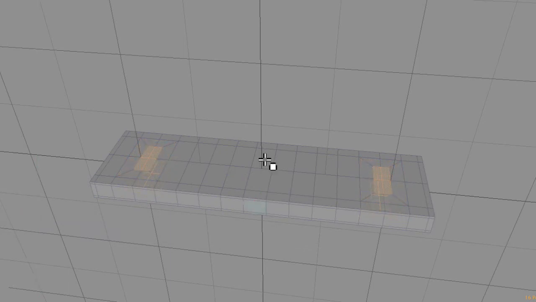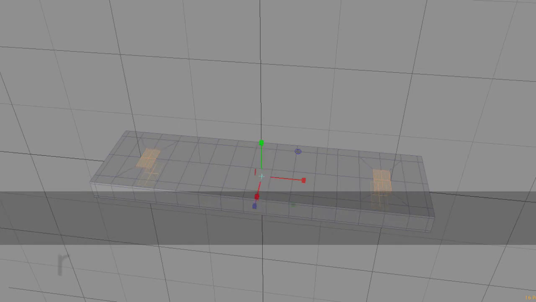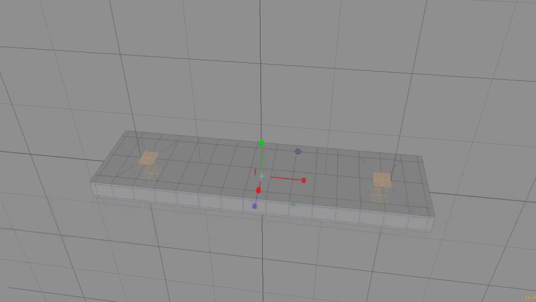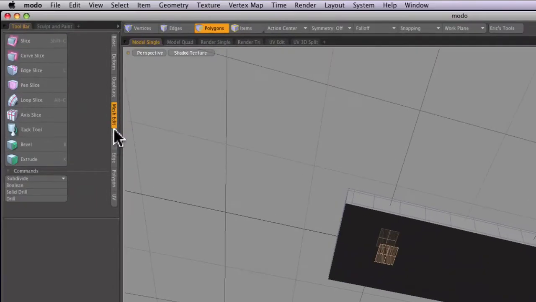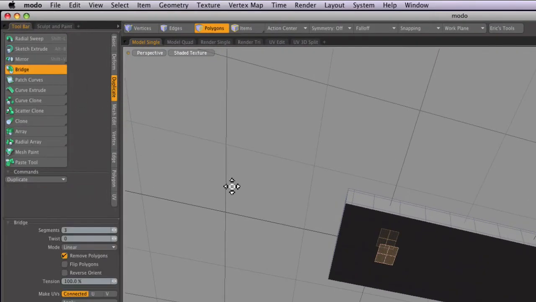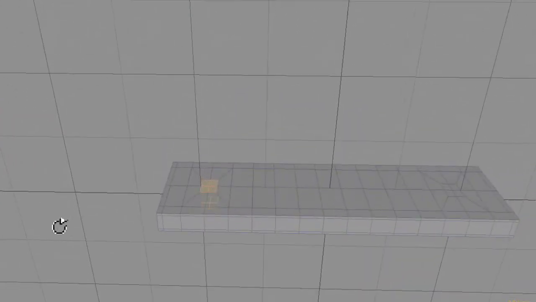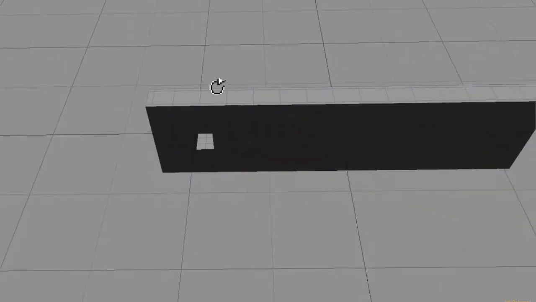Spacebar drop the tool, then I'm going to hit the R key, and we'll scale them up, make them a perfect square. Like that right there. Spacebar drop the tool. Now, let's select these four inner polygons, and the four inner ones down here at the bottom. Duplicate tab, bridge. I got mine on segments of three. I'm going to click, and there you go, that creates our hole.